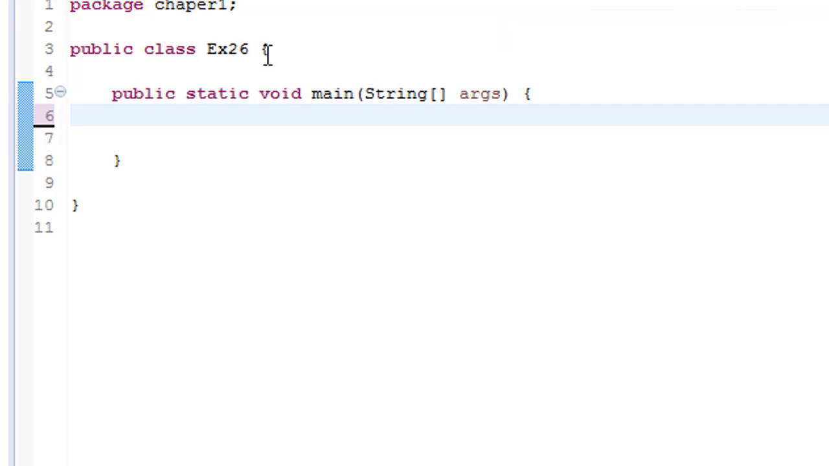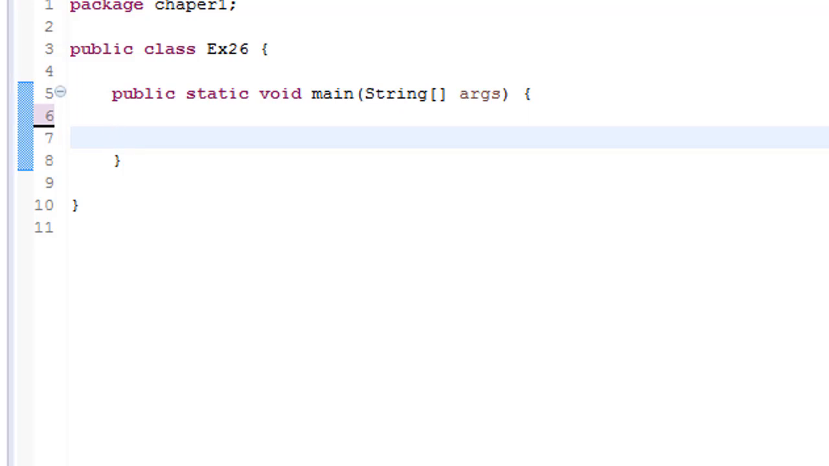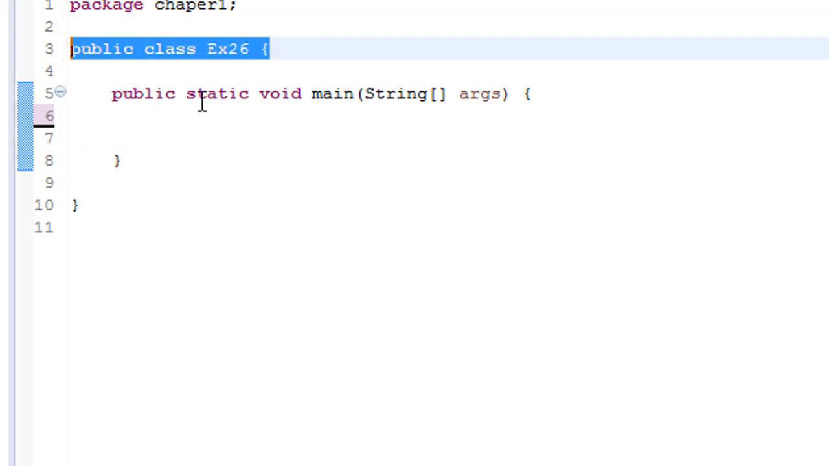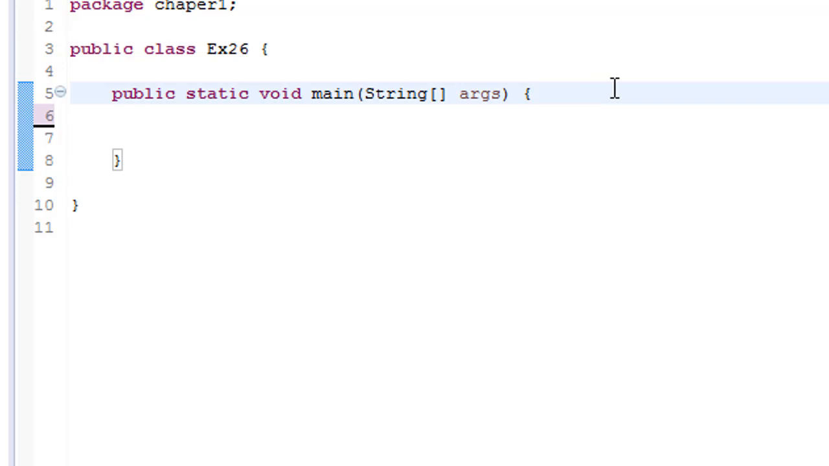Hello guys, this is exercise number 26 and I have created the main method, and what I want to do here is to loop through 2 to 1000 and print the prime numbers. So that's what our program is going to do. So I have already created a class here in the main method.